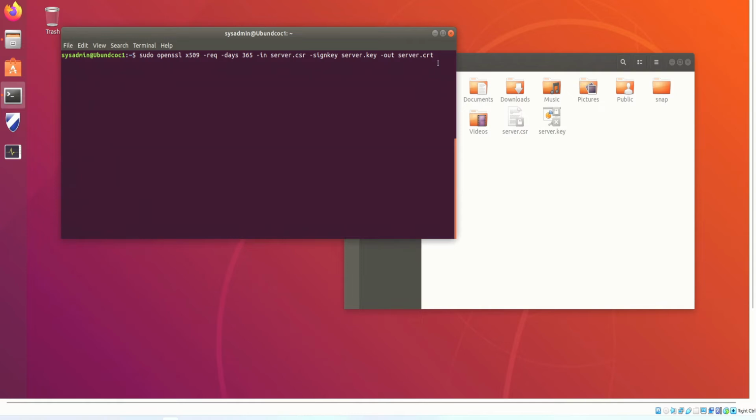So we go ahead and enter that now. So as you can see, it's generating the private key. What it wants to do, it's asking us for the passphrase. So we just enter in the passphrase that we created for server.key.